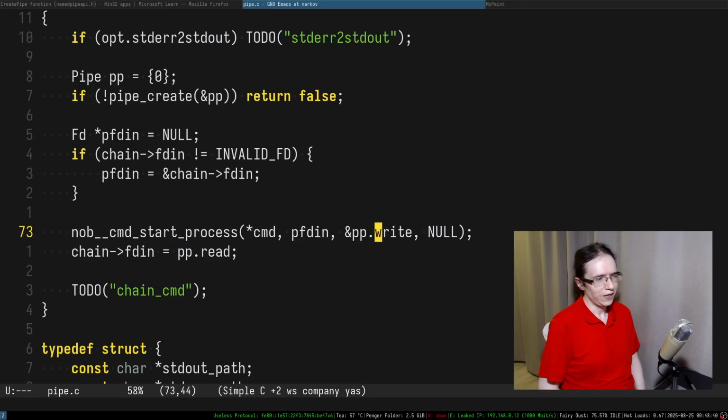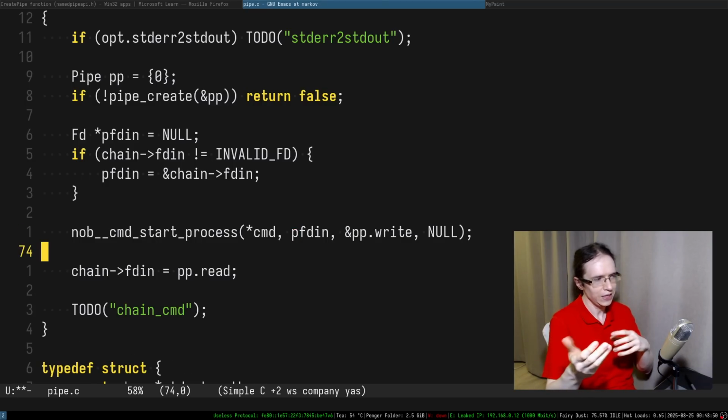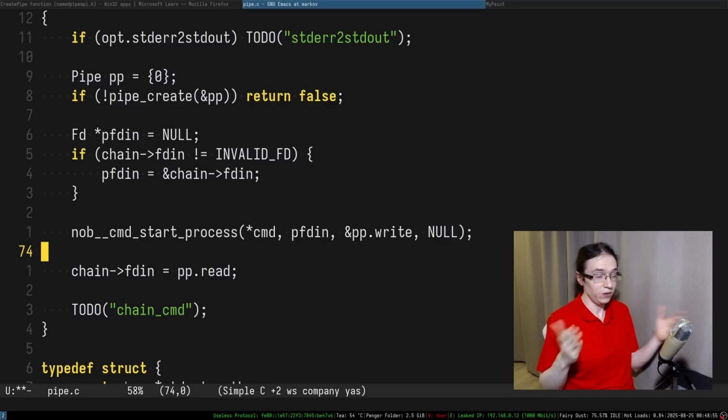What's interesting is that I feel like once we have consumed these file descriptors, we can close them. This is what I remember. As soon as we pass these file descriptors to the child, we're done with them. The child has its own copies of these file descriptors, and on the parent end, we can simply close them. This is what I remember, actually.